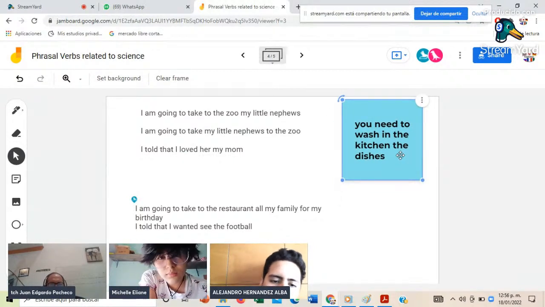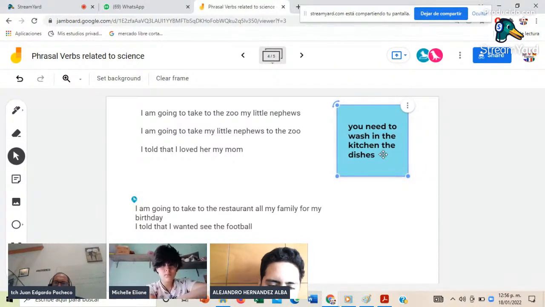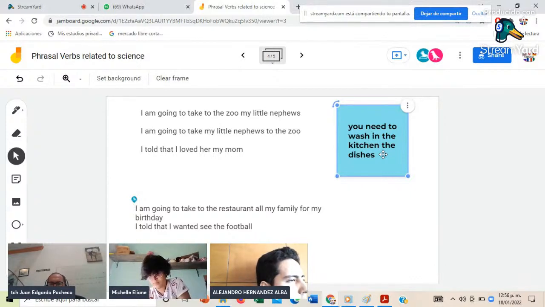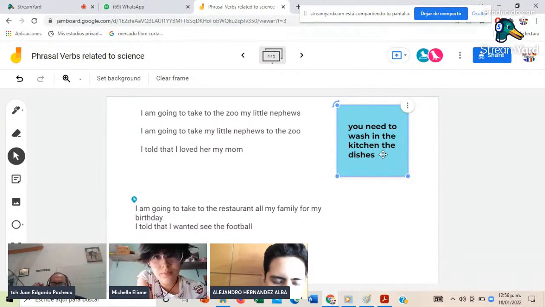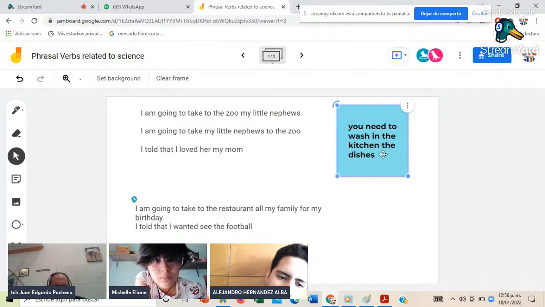All right. It's a kind of indirect. Yeah, this is fine. You need to wash in the kitchen the dishes. Yeah, this is a typical error. That is not an error in Spanish because in Spanish you can play with the direct object. You can put it at the beginning, in the middle, at the end. But in English, you just need to put it immediately after the verb. You need to wash the dishes in the kitchen. Or like Mickey says, I want to take all my family to the restaurant for my birthday.